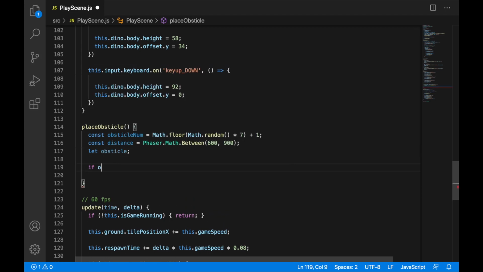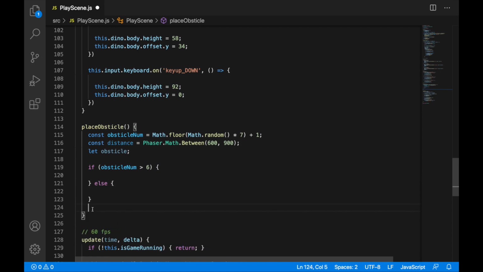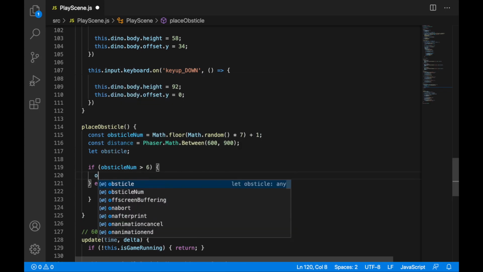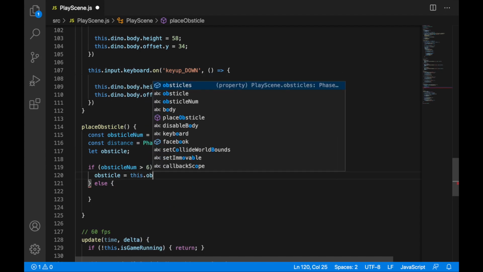And I will say here, if the obstacle number is greater than 6, then I would like to create a pterodactyl enemy. All right, so obstacle number. Otherwise, I would like to create a cactus. All right. Okay, so let's start with the if here. So let's access here obstacle. This will be a long statement. Let's access here these obstacles we have created before.